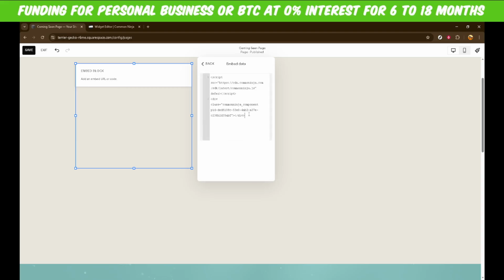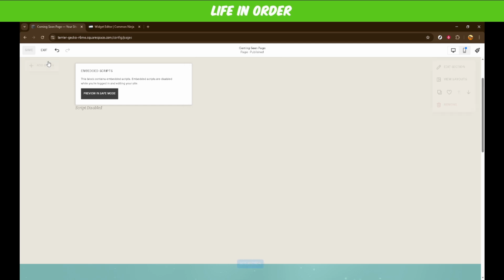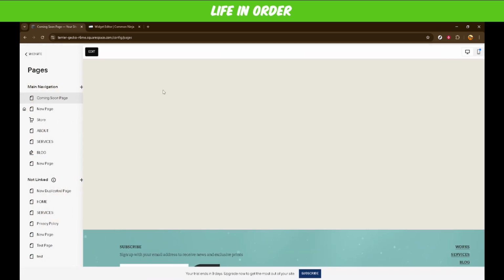Finally, ensure everything is aligned perfectly and that your table displays as intended. Conclude this process by clicking Save to make all changes effective on your website. And there you go. With a few simple steps, you've added a comprehensive and visually appealing comparison table to your Squarespace website.